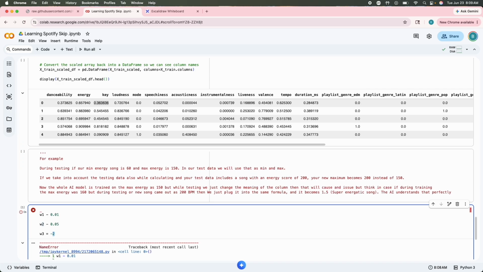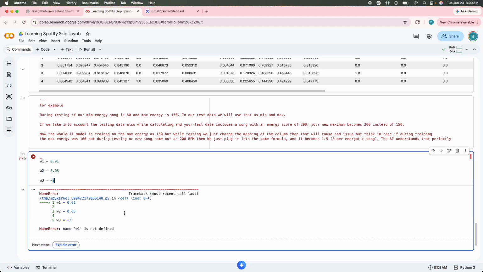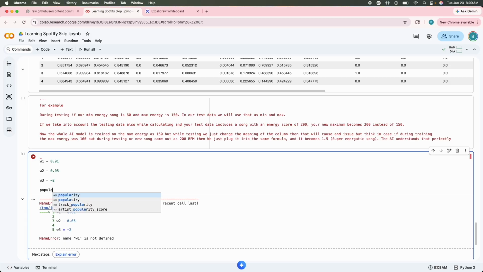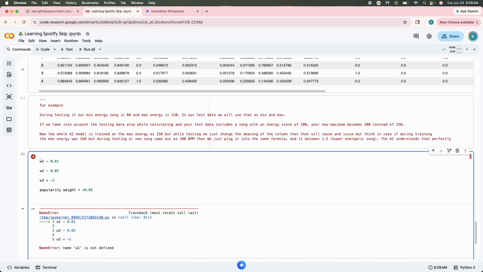A larger weight means a neuron pays more attention to that input. A smaller weight means the neuron pays less attention to it. Weights can also be negative. A positive weight pushes the prediction upwards. A negative weight pushes the prediction downwards. For example, let's say there's a popularity weight of plus 0.05. This means that higher popularity increases the chance of listening.